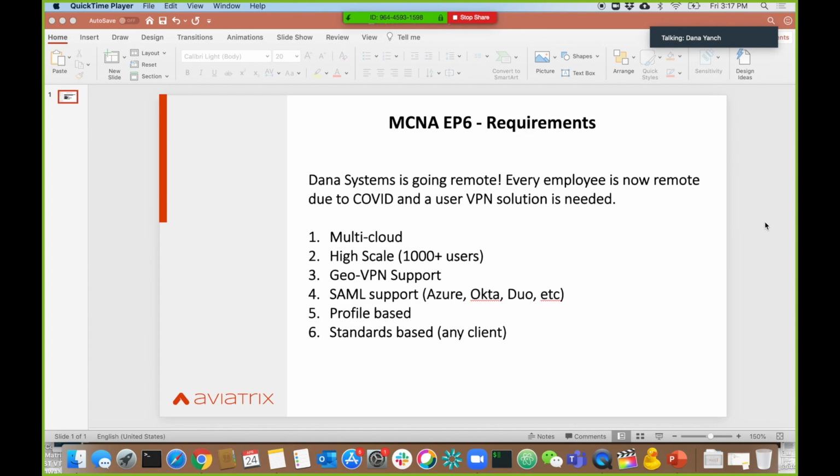Number two, Dana Systems is a big company. We've had a couple acquisitions already, and so we have over 1,000 users. We need to be able to scale this out horizontally and support the amount of users, the sessions, the bandwidth. Definitely don't want to have any performance problems as we go remote.